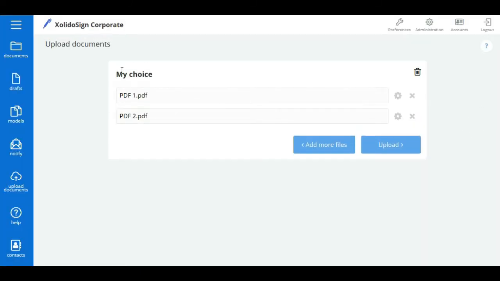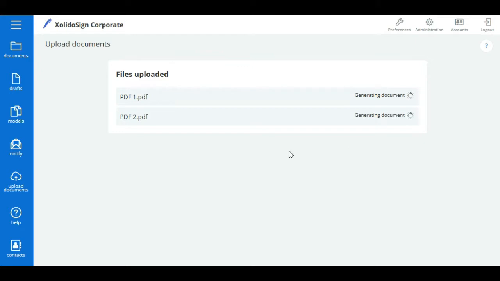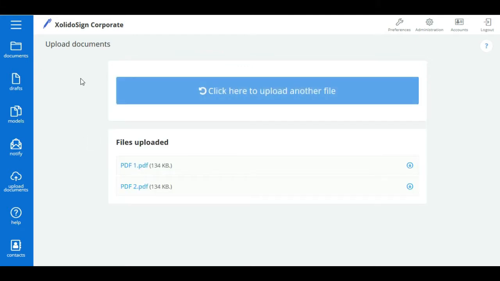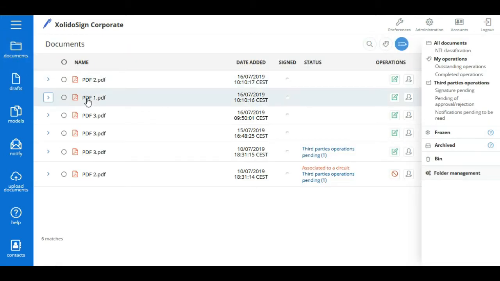Once the files have been selected, press the Upload button. To access the uploaded files, click on the Documents menu.